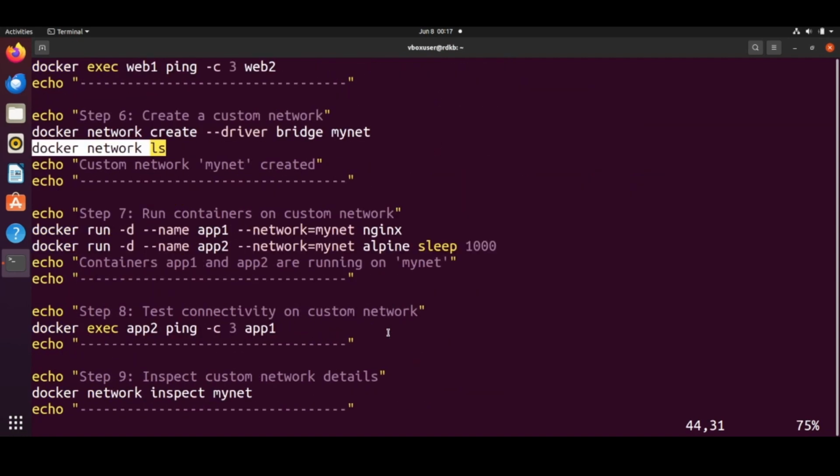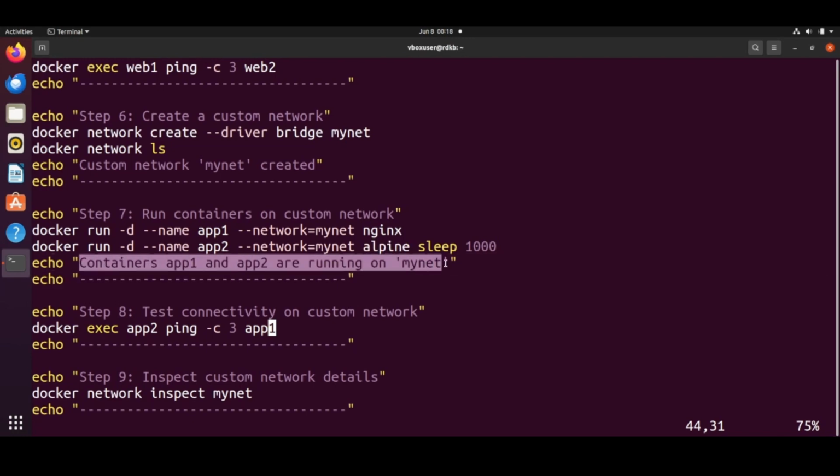Again, I'll run containers on the custom network. How do we run a container on the custom network? We are not reusing the earlier containers. I will create new instances of Nginx, giving the network as my custom network name, with the names app1 and app2. These are lightweight containers we are spawning in Docker, and they take very little time to start. Then containers app1 and app2 are running on mynet after these commands.